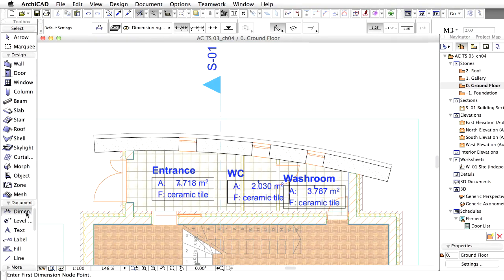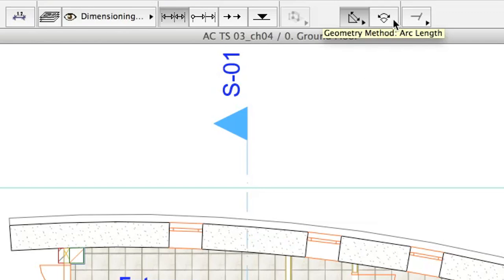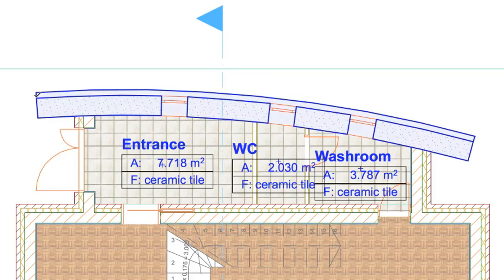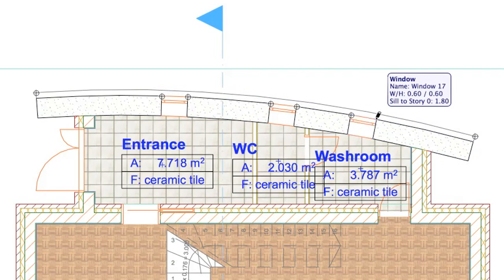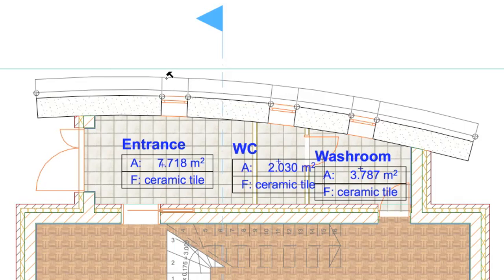Now, add a new curved dimension line to the project. Activate the Dimension tool in the toolbox and change the geometry method to arc length in the info box. Click on the corners of the curved wall. The wall is highlighted and small nodes appear at the endpoints. Click the window corners to add points to the chain. Double-click to finish and drag to place the dimension line to a position above the wall. Click to place the dimension.